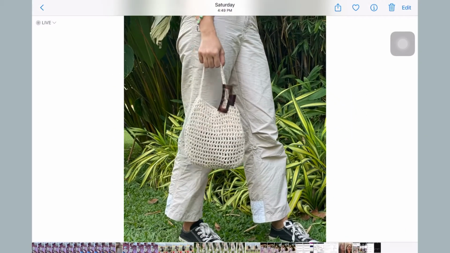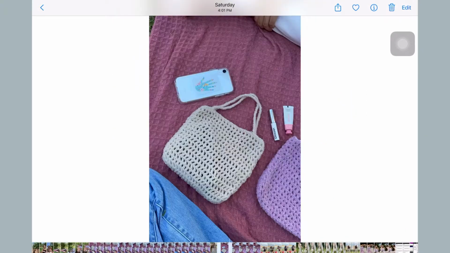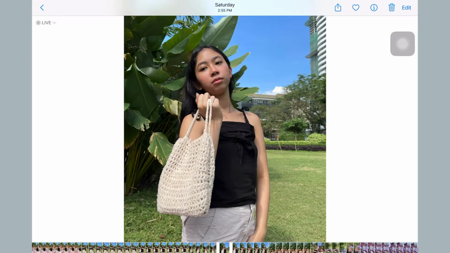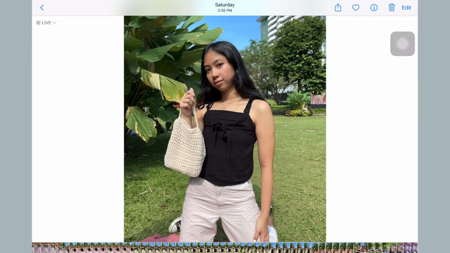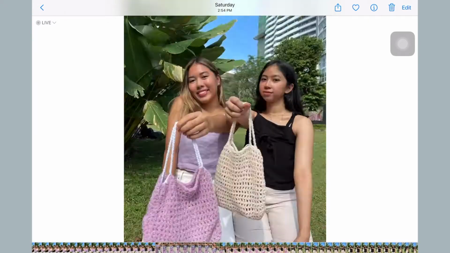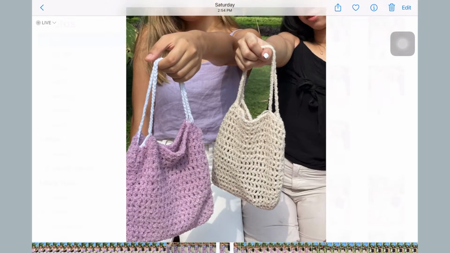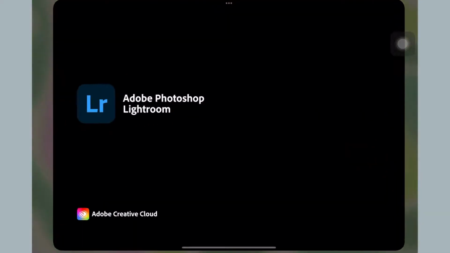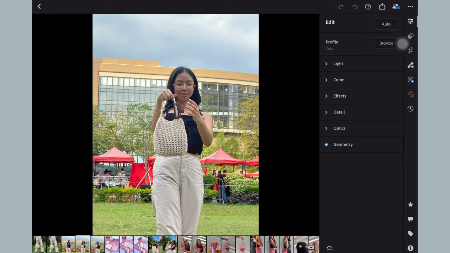So I recently went on a picnic with my friends, and they were so nice to let me shoot them holding different versions of my Mali bag. The first thing I'll do is go through all of it, and I'll begin hearting or favoriting the pictures that I like, so I know which ones I am going to be using for my photos. I am going to now edit the photos, and I like to edit my photos on Lightroom.